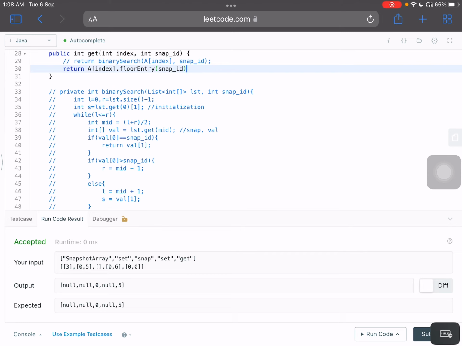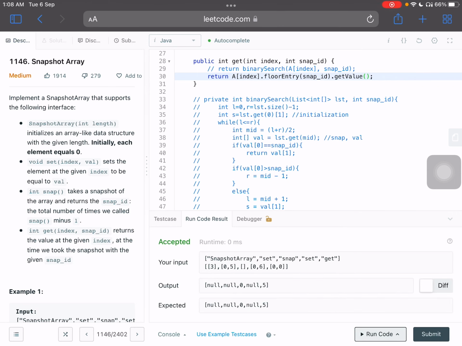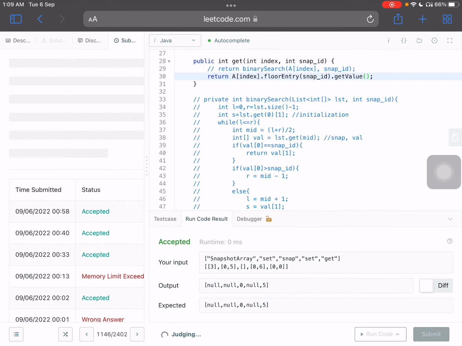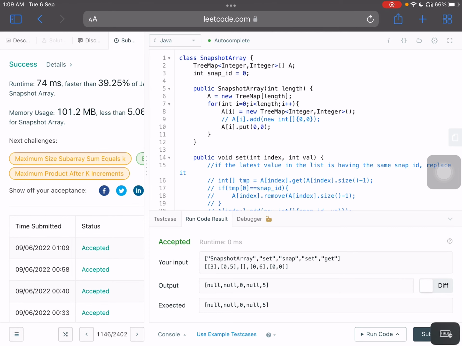So floor entry of snap, we are interested in the value here. So get value. If we call get key, then we'll get the snap ID at which it was recorded. So key is a snap ID and the value is the value. That's what we were returning here, and that's what we'll be returning here. So I'll try submitting this. Okay, it's working fine and it's accepted. So that's it for tree map.